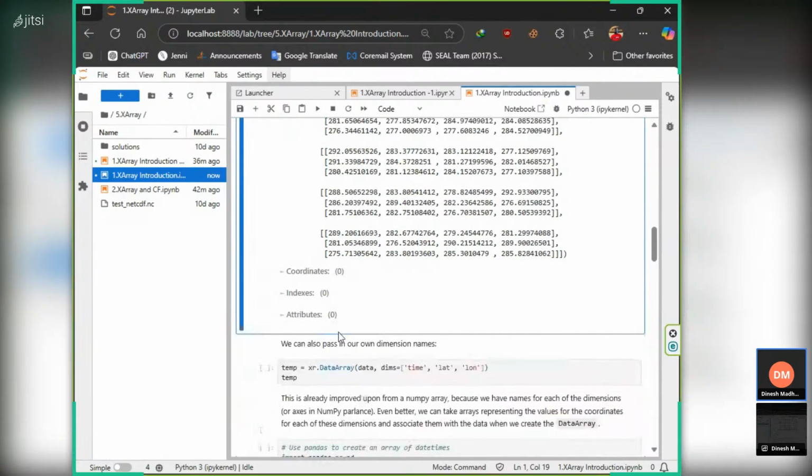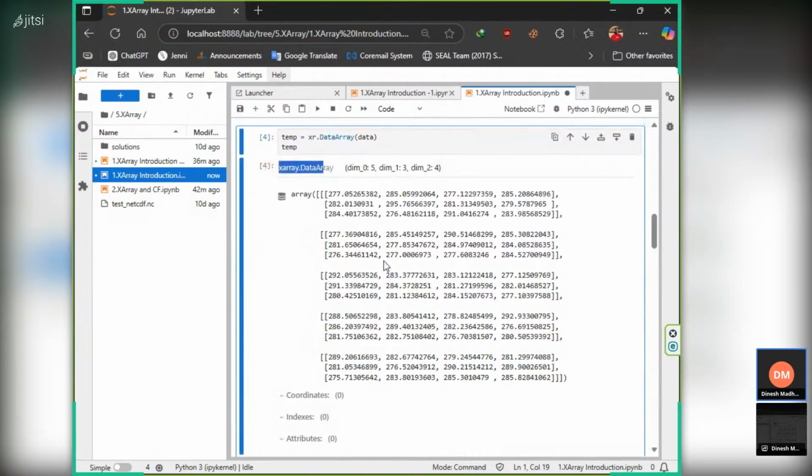Now for this data set, we can pass our own dimension names. Here we have empty dimensions. We don't know what these dimensions mean, so we need to pass the values for each and every dimension. If it is a single table, we can divide these tables. Just imagine we have five tables. One table contains how many rows? 1, 2, 3, 4. So 4 rows are there.